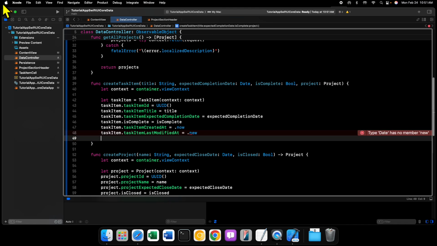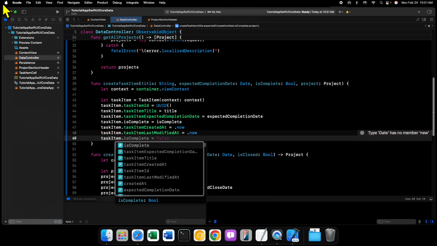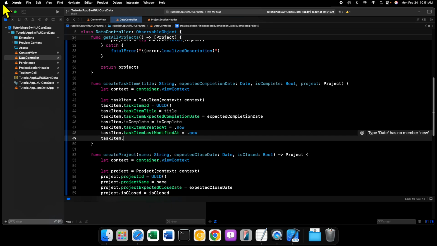And let's go ahead and double check just to make sure that we have everything we need. We have is complete. Yep, we have that. We have that. We have that. Yep. Okay, so we have everything else that we need, but there's one problem. How do we associate a task item with a project? Well, this is pretty simple, actually.